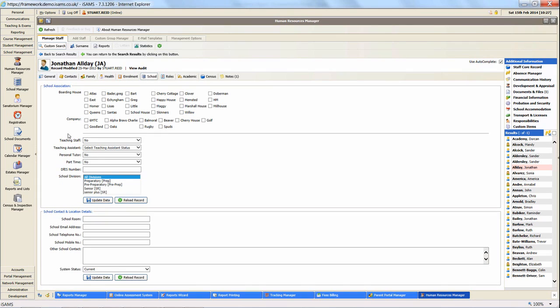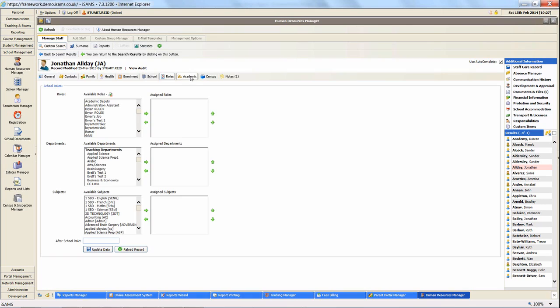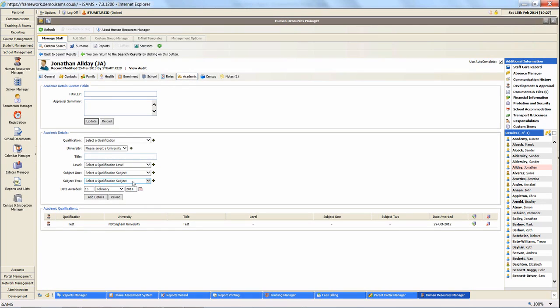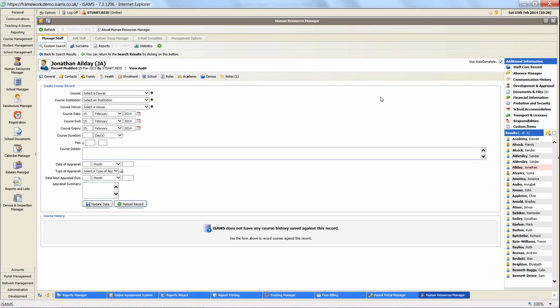Their associations across the school, contact information within school, roles and responsibilities, an academic profile, all of their qualifications, census information, an area for recording notes, absence management, communication history, development and appraisal, what courses they've been on, again fully customizable, additional qualifications, when they're due for renewal, all of which can be reported on. We can upload documents and files.